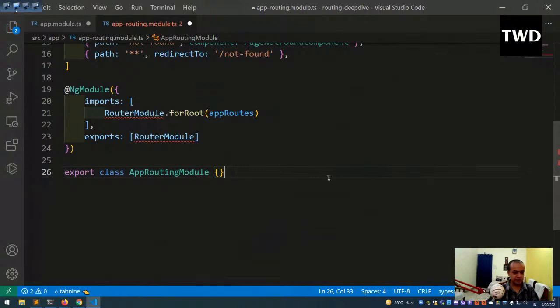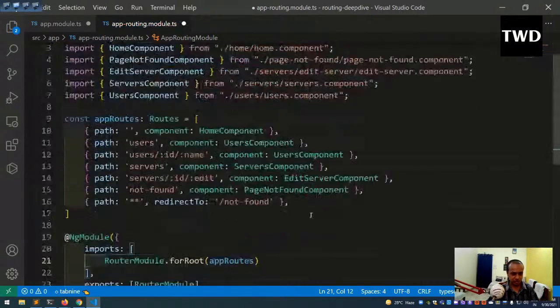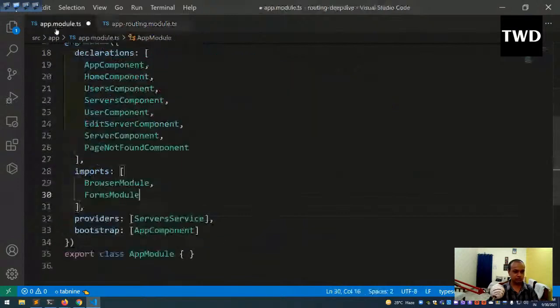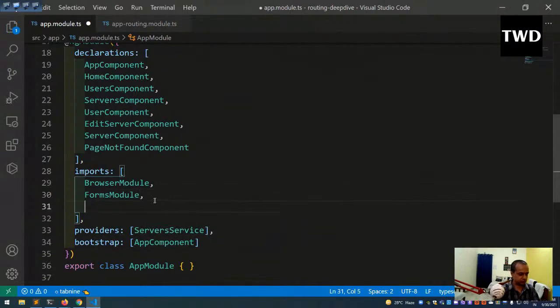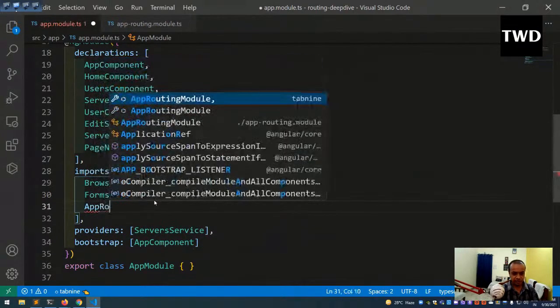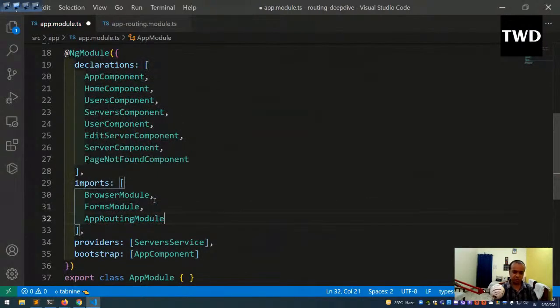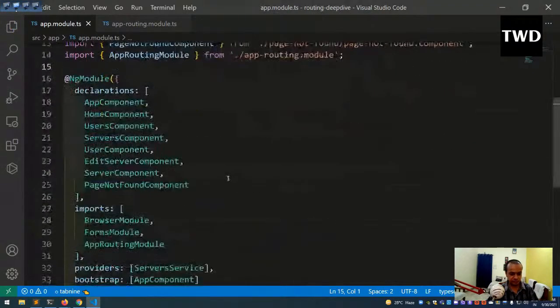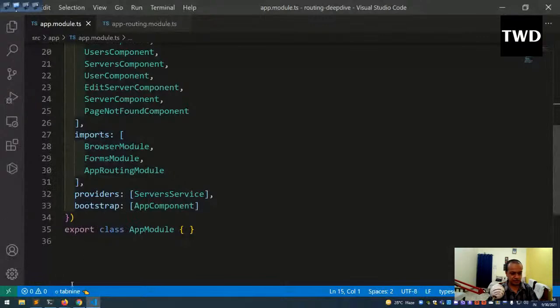Again this router module is giving an error, and again we have to do the same thing. Click here, and router module will be added here. Now we don't have any errors and it is all nice. We save it. But everything starts with this app module. How will it know that there is some app routing module? So after this forms module, I will add this app routing module like this, and it is auto imported there somewhere. Yeah, it is auto imported.